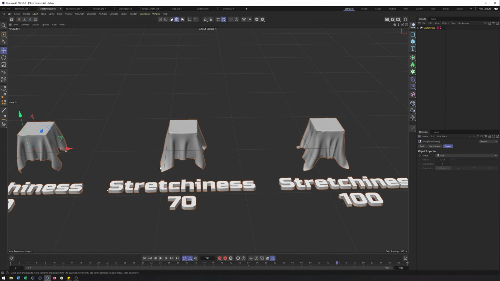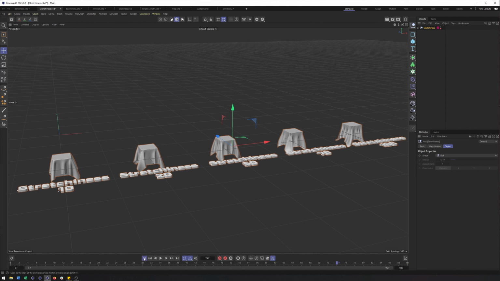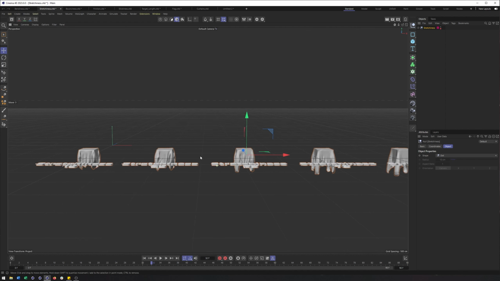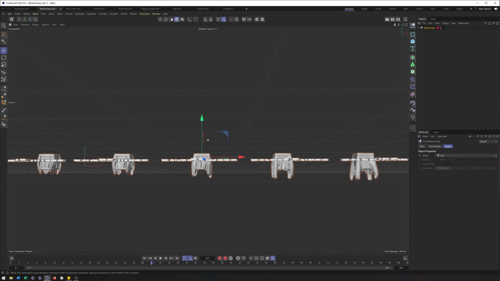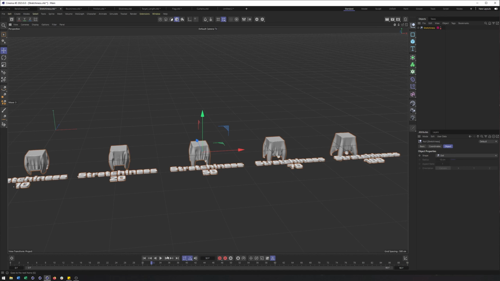Okay. Stretchiness, this one's a little bit more straightforward and something that you can visualize a little bit more. A cloth that is stretchier is going to stretch and be longer. You can see that very obviously here where it gets longer and longer as we increase the stretchiness. Okay. More than that, let's take a look at what this looks like simulated.